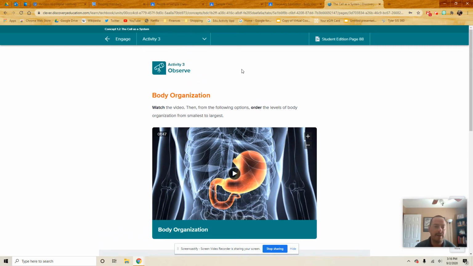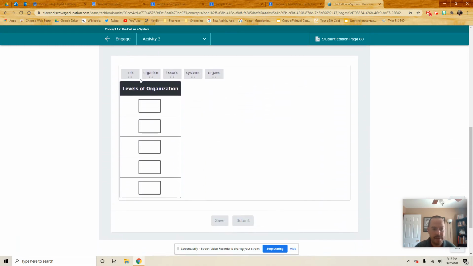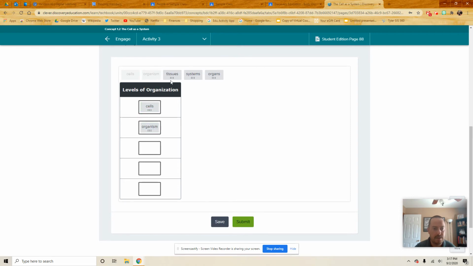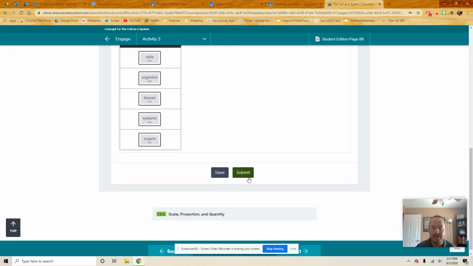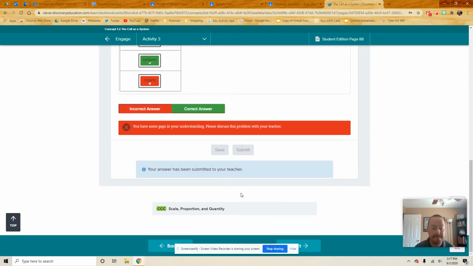And this is the DiscoveryEd layout. So you'll see the activity, you'll have a video to watch, you'll have your organizer to fill out. I got all of those correct. And you'll see kind of the same thing with most of our assignments. Outside of Google, inside of Google, inside of Envision, whatever. There's going to be some kind of way to turn it in. In this case, you have the submit button. It tells you, okay, yeah, I got something wrong. It happens. Now, it actually tells you it's submitted to your teacher.